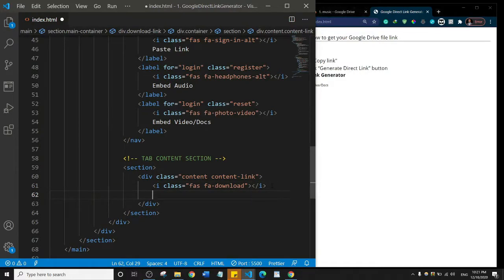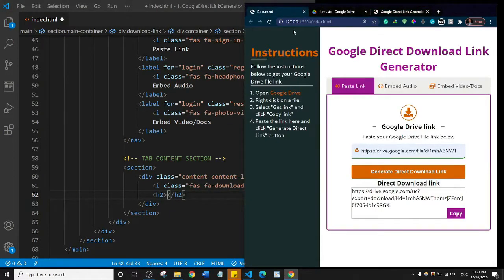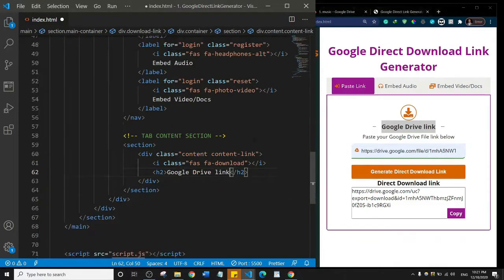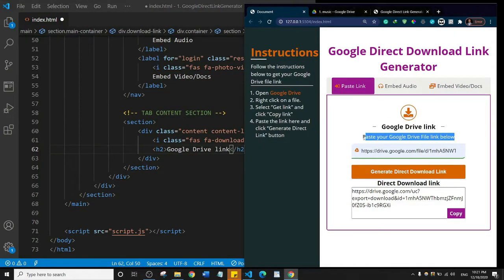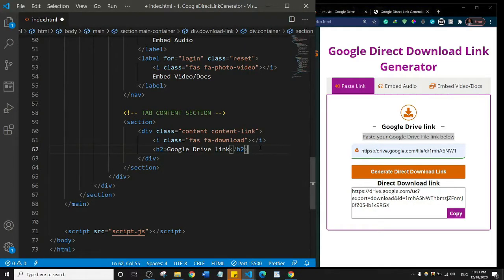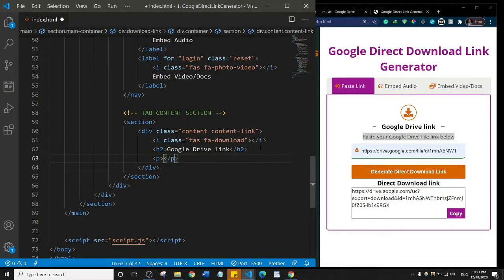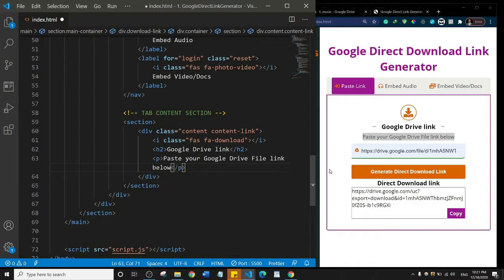So we're going to do an h2. Let me come here so we can grab these. It says Google Drive link, so I'll copy that and paste that in. Then below it says paste your Google Drive file link, so I'll copy this also, and let's add a paragraph and paste that in.